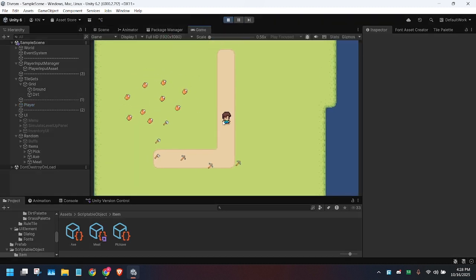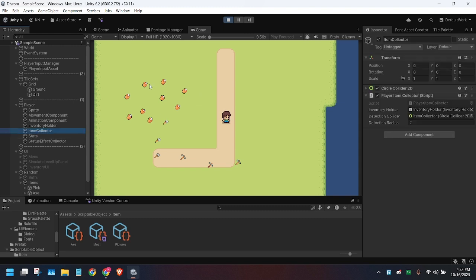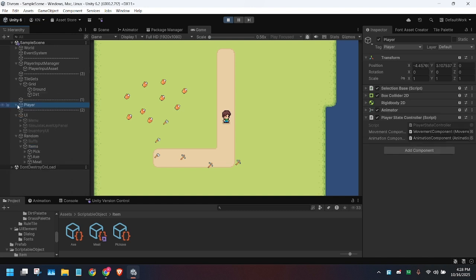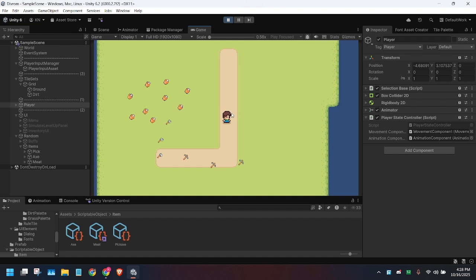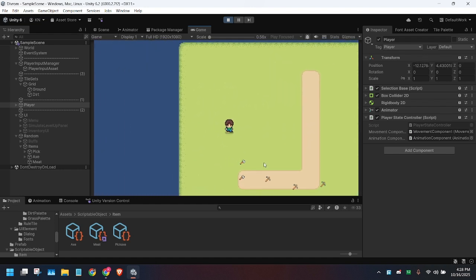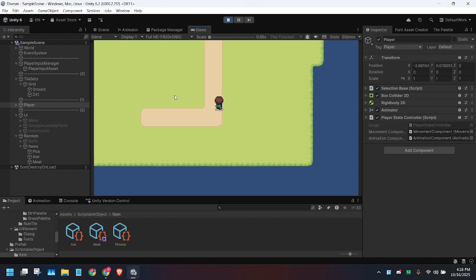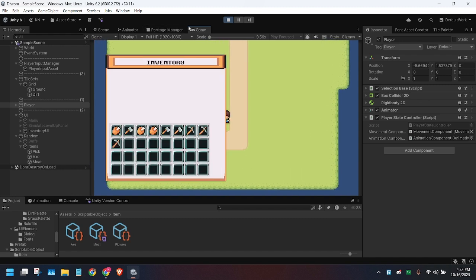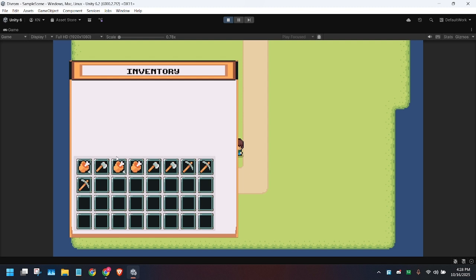You can see my player is running, and my player has a certain radius within which he can pick up any item, and the object must be an item. Right now my detection radius is 2, so if something comes within a 2 meter radius of my player, he will pick the item up, not anything but the item. So let me move. So it is collecting every single item in my game, and we can see all the items in my inventory.